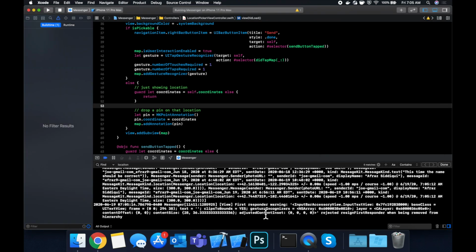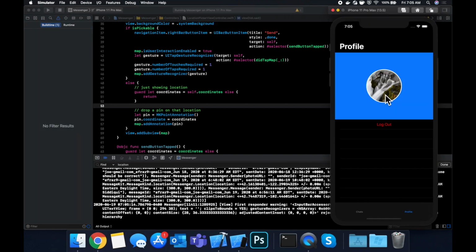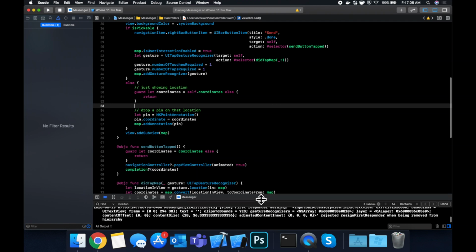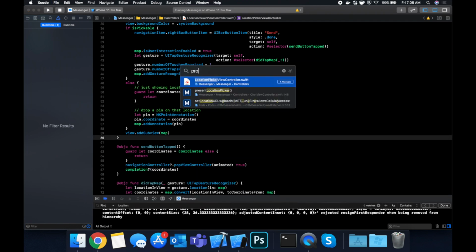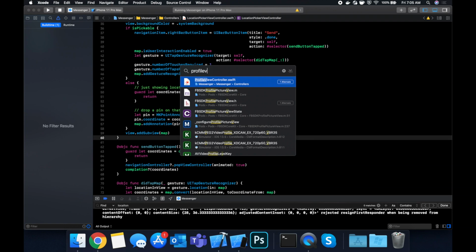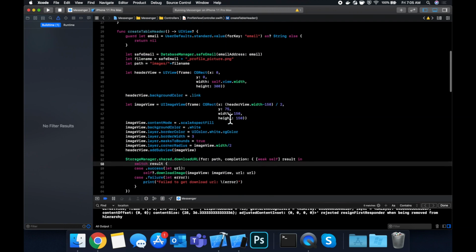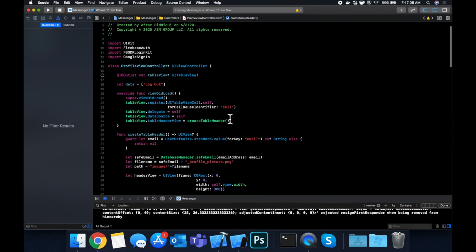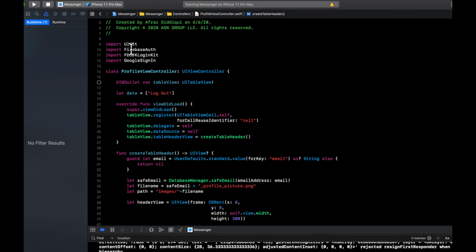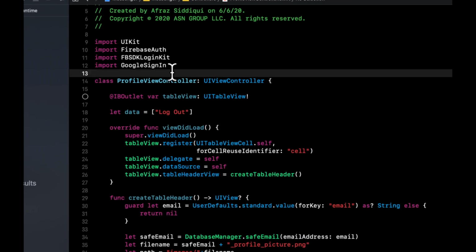So the first thing you'll notice is this image loads in every time. Kind of annoying, kind of ugly. We don't show the user's name here. So let's go ahead and show the user's name and fix this image as well. So that is in the profile view controller. The first thing that we do in here to make this image loading slightly better is let's go ahead and import SDWebImage.